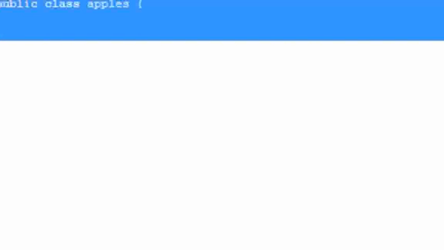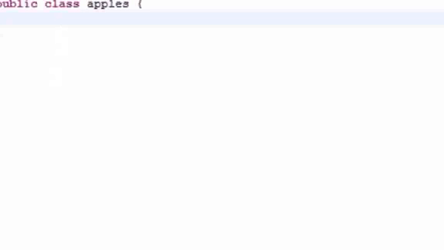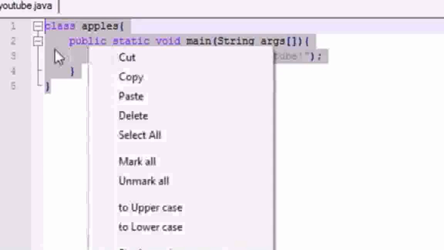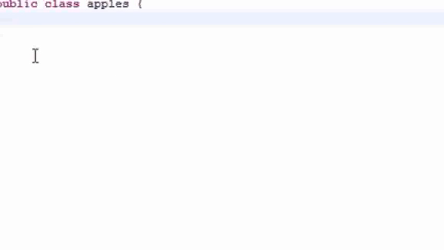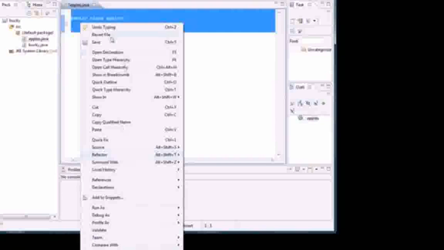Now, I'm not going to be teaching you how to write code in this tutorial. I already have a class named apples from last tutorial. So, I just wanted to get you guys set up in Eclipse in this tutorial. So, let me go ahead and paste a program I already wrote. It's the same program I wrote in the last tutorial.